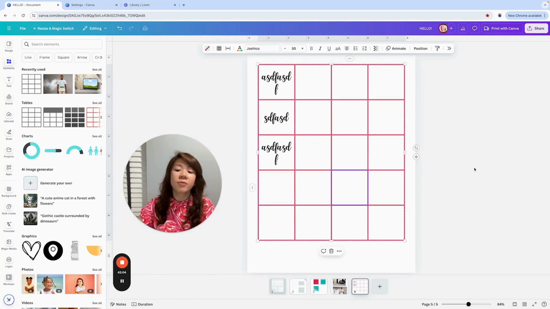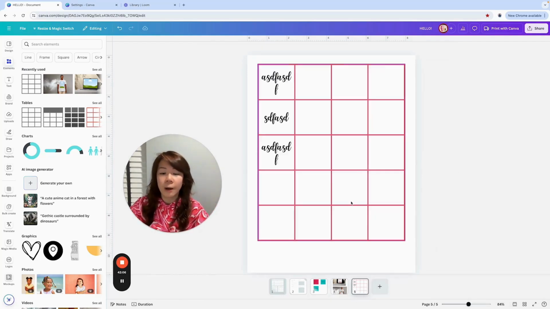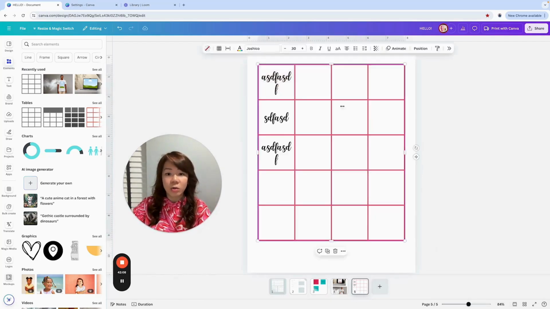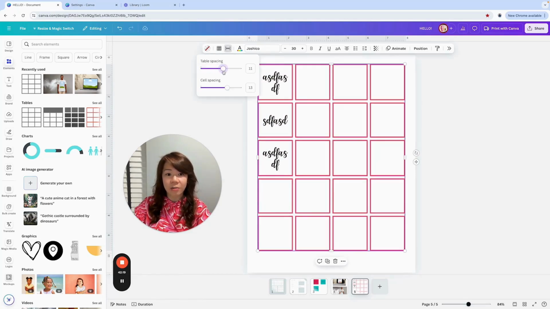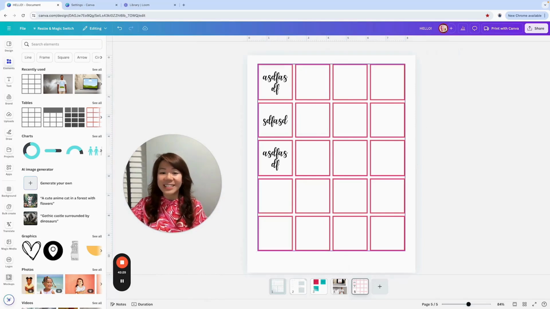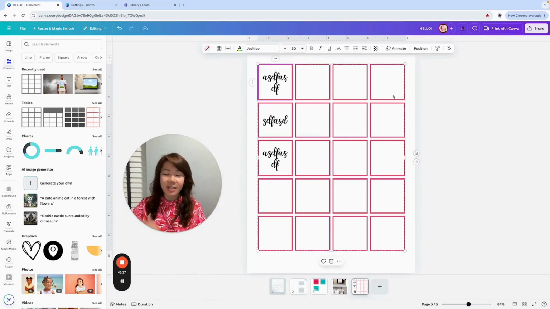Now there are different versions of the table as well. You could choose to have just the outside border. You can increase the table spacing. Look at that, so this becomes a grid. So what are the applications? Well, you can use this as a bingo card. You can just replace it with images, and you can create a 4x5 bingo card. It's super simple instead of creating individual squares.